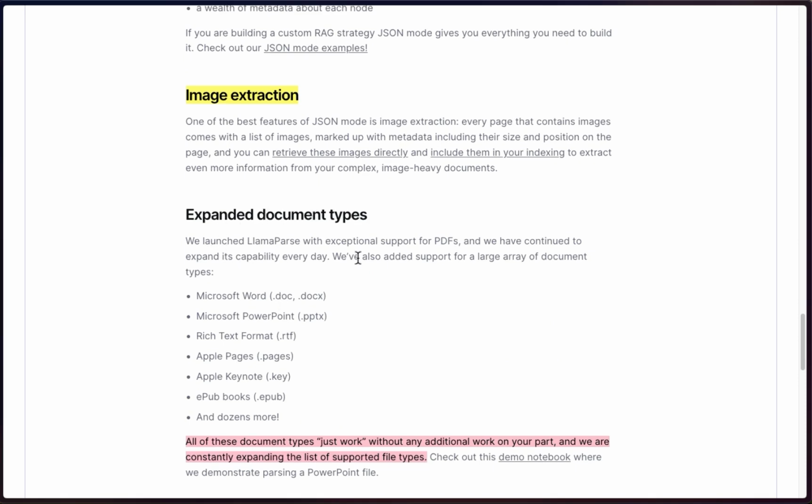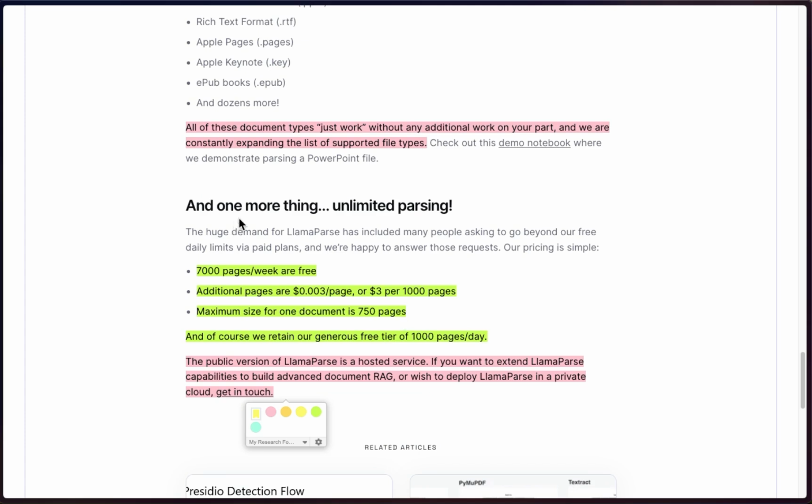In the first video, as I said before, there were just PDFs, and now there are many different file formats they support. And one more thing is unlimited parsing. Now they have included pricing also, so that it's not restricted. Let's say you want to parse many things, then you can pay and do it, but there is a free tier. So 7,000 pages per week are free, meaning 1,000 pages per day. Maximum size for one document is 750 pages. That's a lot, right? And additional pages are $0.003 per page, or $3 per 1000 pages.